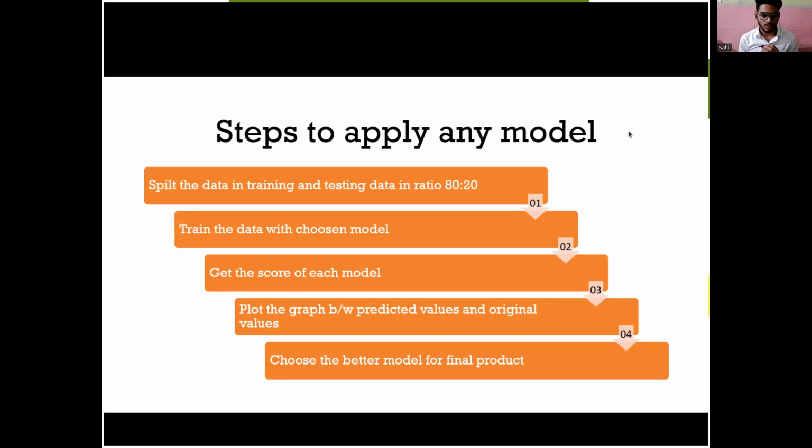Then we will train the data with the chosen model and chosen training data, and then we will get the score of each model and plot the graph between predicted values and original values. This will help us to see how well our model is working. Choose the better model for the final product.